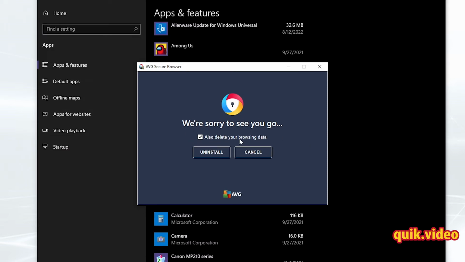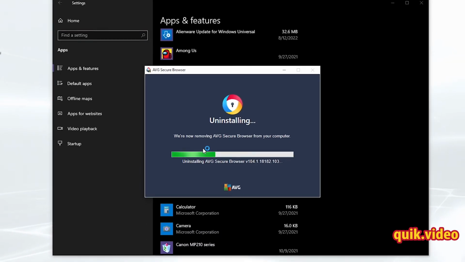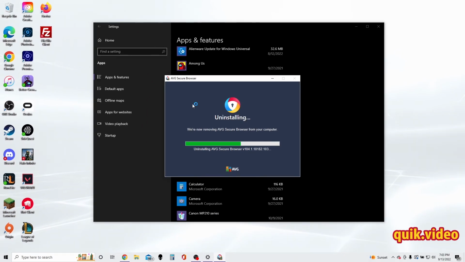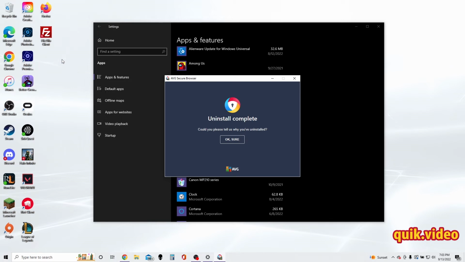Depending on what program you're uninstalling, this is going to be different. But the same process to get here is really all you need to do. So I'm selecting uninstall. It's going to slowly uninstall. As you can see already, the desktop icon's already gone. And the uninstall is now complete.